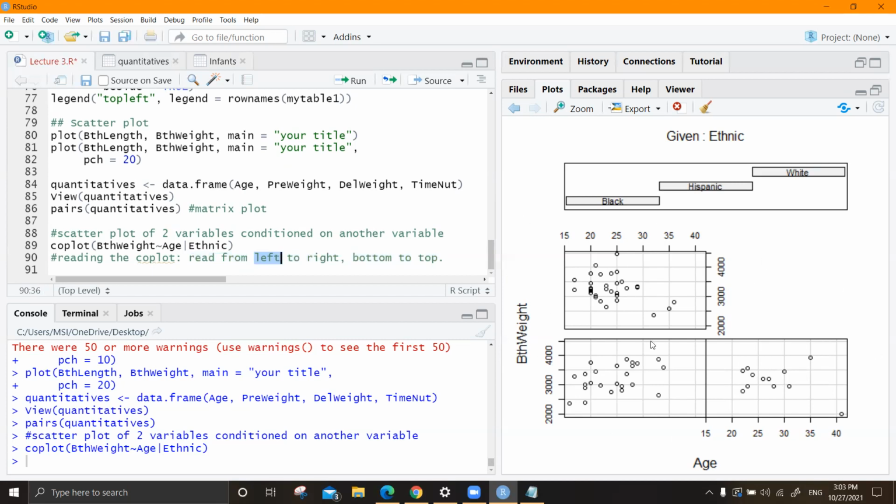Here the leftmost one is either this one or this one. So one of these two should be black. What is the priority order? Bottom to top. So out of these two, which plot is bottom? This plot. So this first plot is going to be blacks. This one is black.